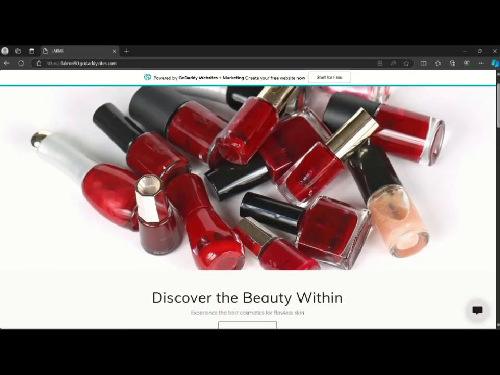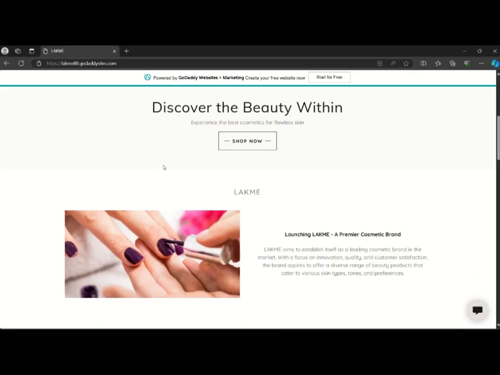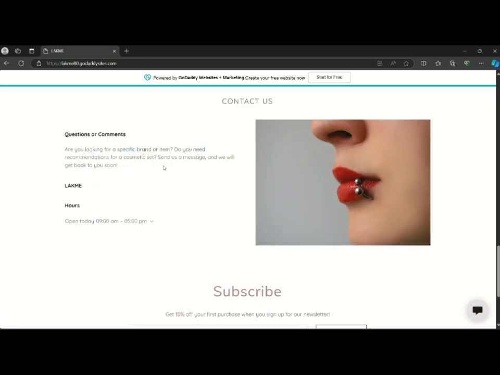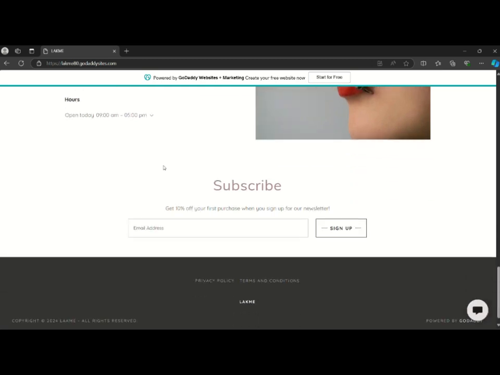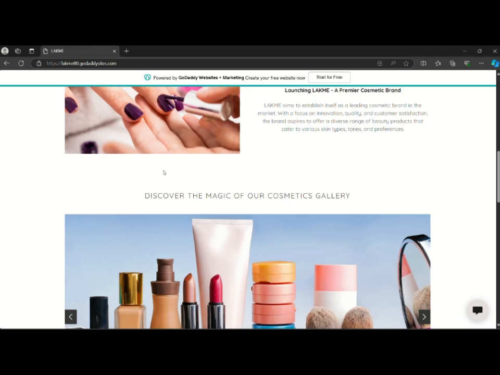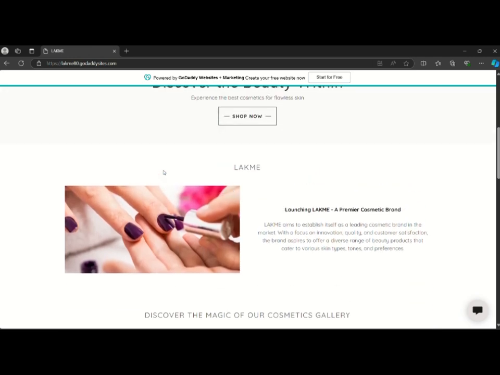Today we are diving deep into the world of landing pages. A well-designed landing page can be the difference between a casual visitor and a loyal customer. So let's break down what makes an ideal landing page and how you can create one that converts. So here's our website on beauty products.